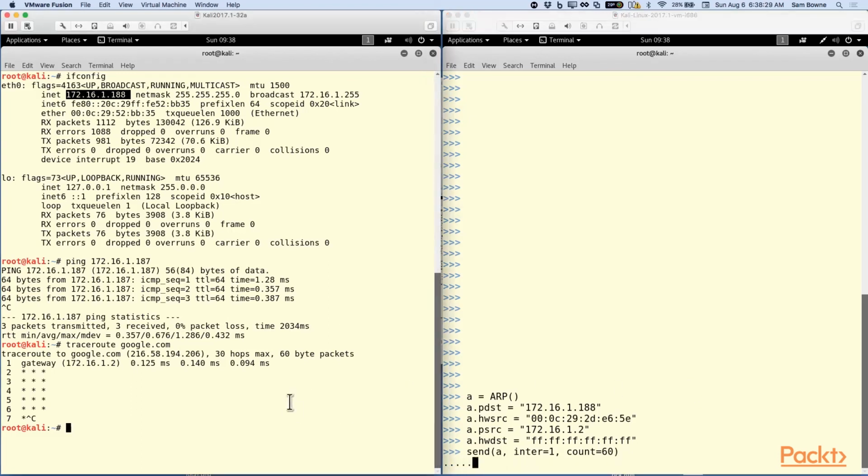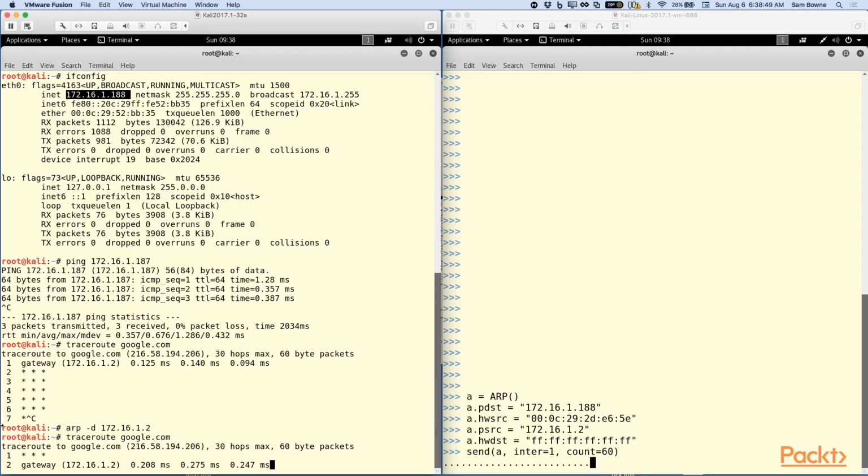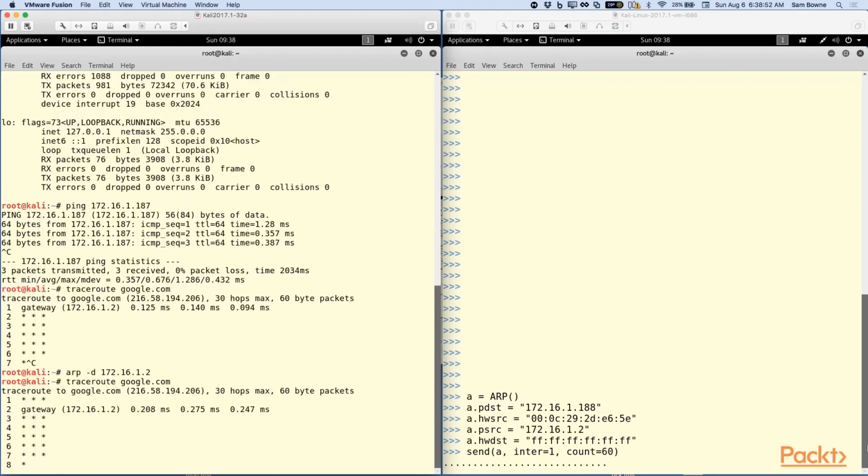Over here I clear the cache with ARP. I delete the old entry. Now the poison will put in a new entry. Now I can do traceroute. And you see, I now have another machine between me and the gateway. It's this attacker. The attacker is now in the middle.